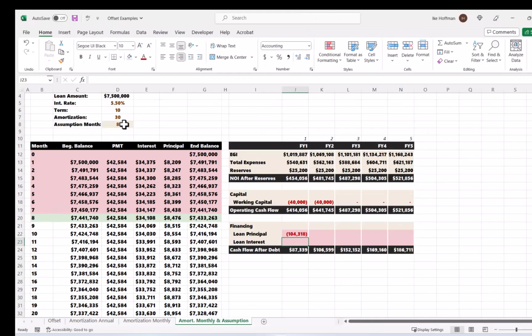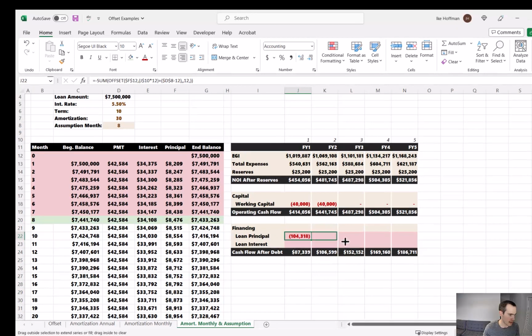And we get 104,318. If we come down here and highlight our 12 months starting in month 8, 104,318. So the formula worked. Now we can drag that over and get the rest of the years of data.